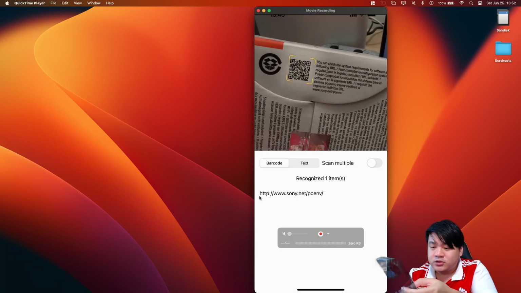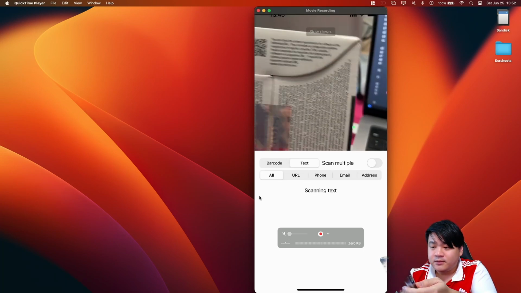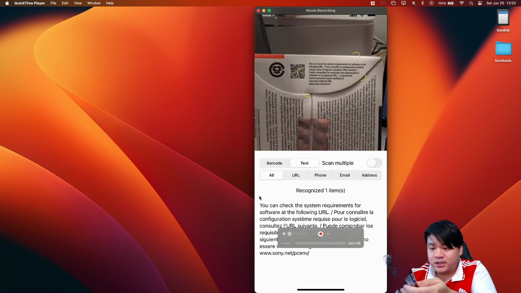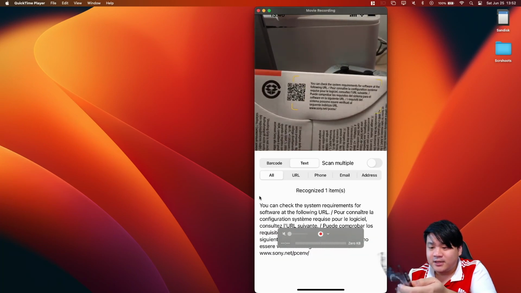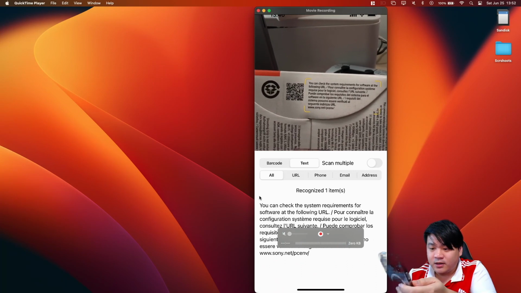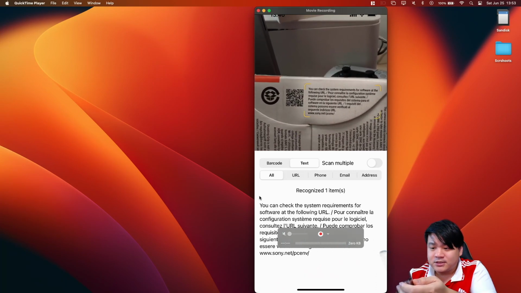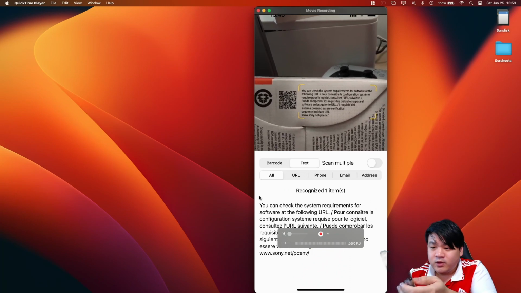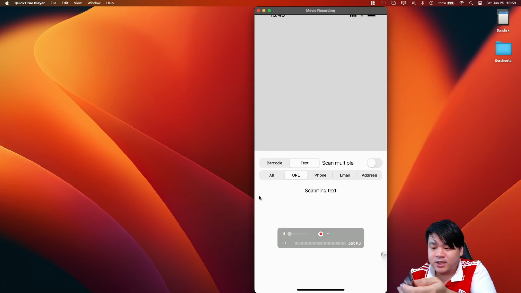Now let's change to text scanning. Now let's just scan everything. Oh no, it's getting confused. Okay, it recognizes that block of text. This is nice. Okay, we have a URL there. Let's filter it just to scan URL.